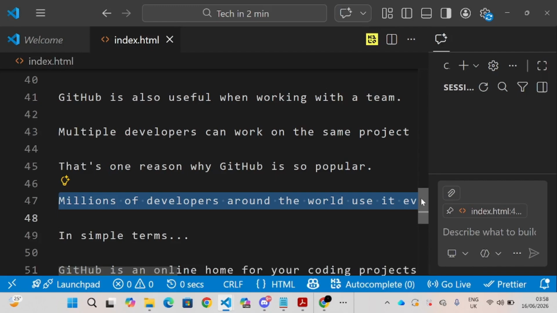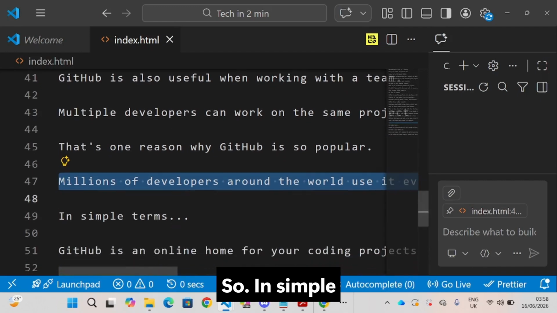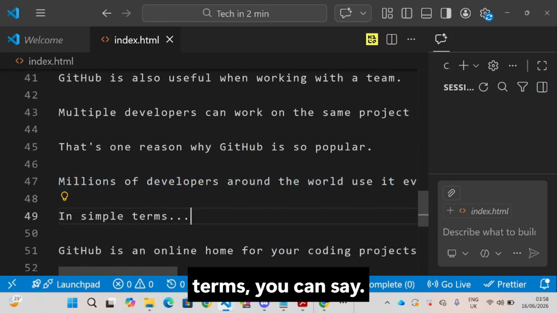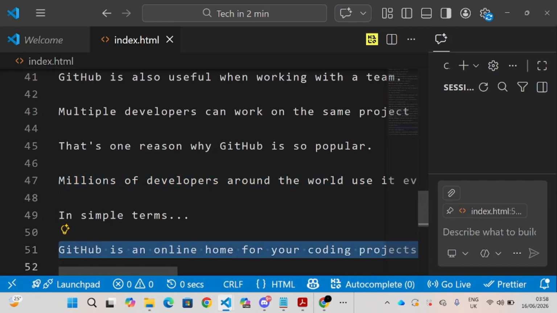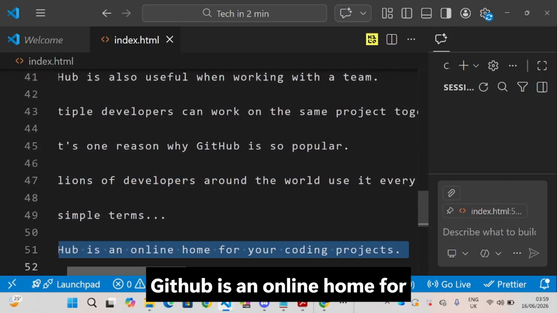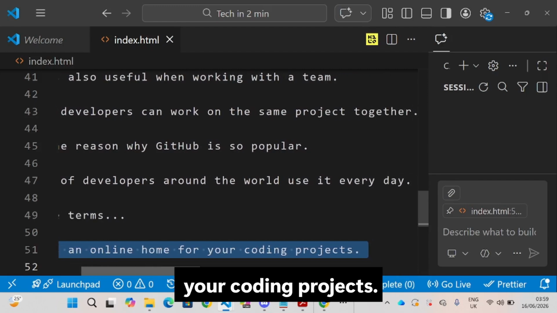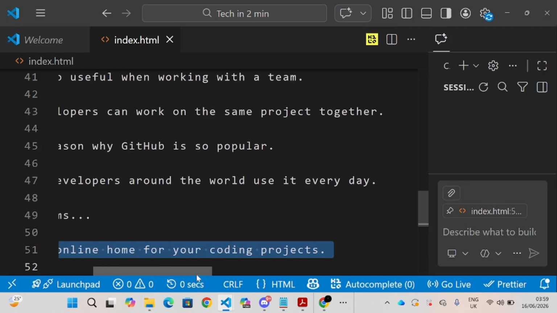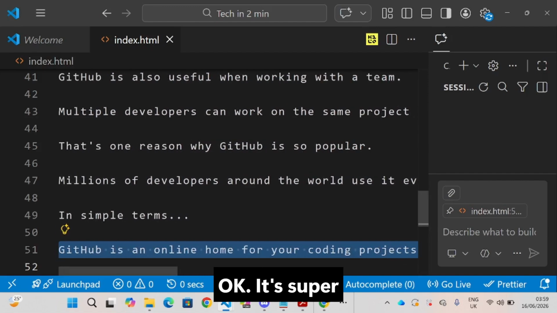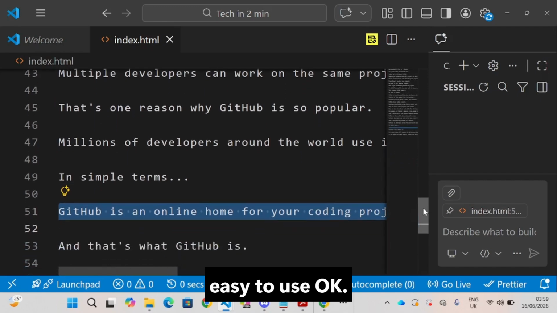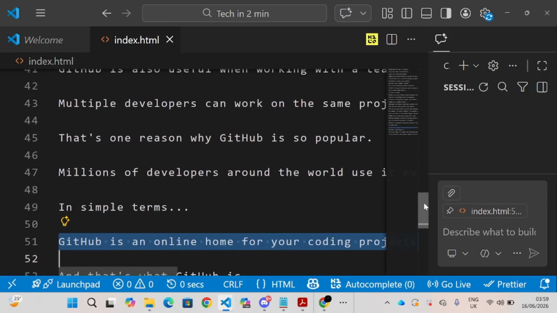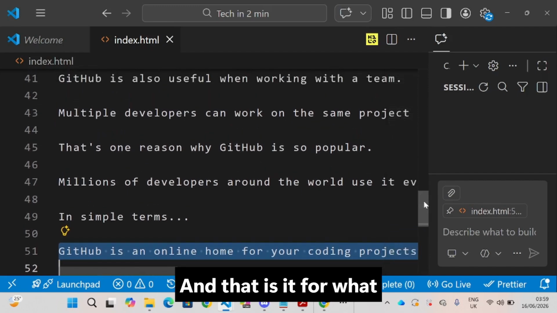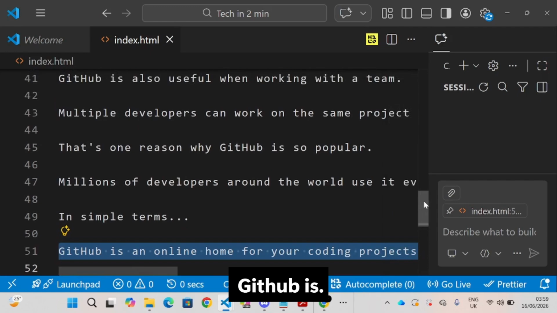So in simple terms, we can say that GitHub is an online home for your coding projects. You can just go there. It's like a box, so you can go and pick one project up and start off from exactly where you left off. It's super easy to use. And that is it for what GitHub is.